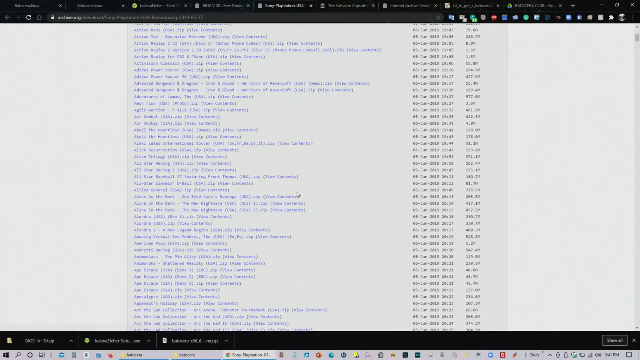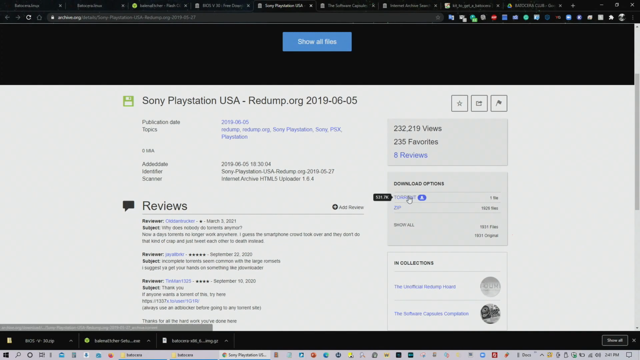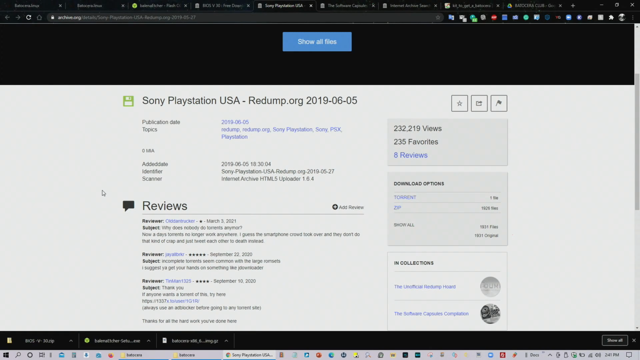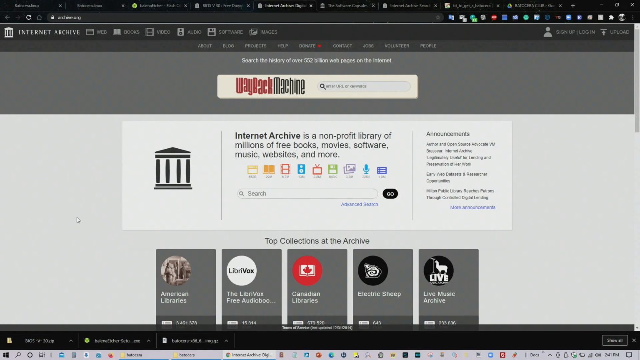And there they are. Again, you can try to do them individually, or go into the torrents, right? Go to the torrents, and then from there, use your torrent file system. All right. Okay, so those are the tricks on this particular website.